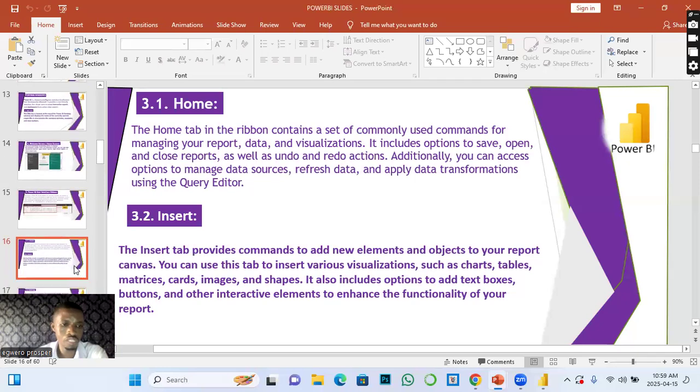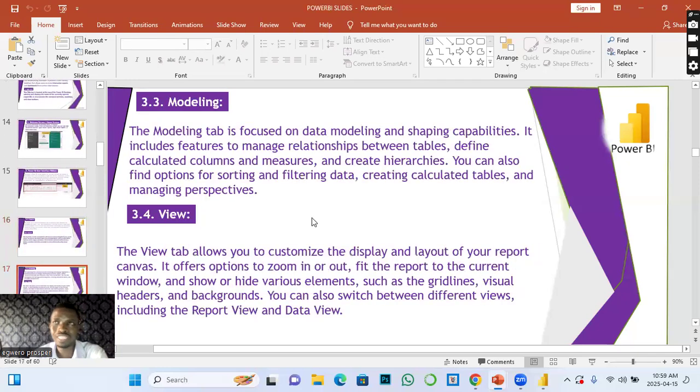So let's go back to our slide quickly because I want to make sure that I conclude this introduction aspect today. The next tab, remember that we are still explaining the elements of the ribbon. We are taking the tabs one after the other for us to have an idea of what we have in there. So the modeling tab is focused on what? Look at the keyword there. Please pay attention here because you are going to answer some questions. It's good we understand these terms.